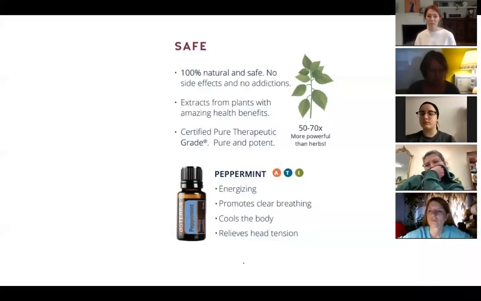And we call this certified pure therapeutic grade oil, meaning it's the most tested, most trusted essential oils on the planet. And doTERRA is about 50 to 70 times more powerful than herbs.